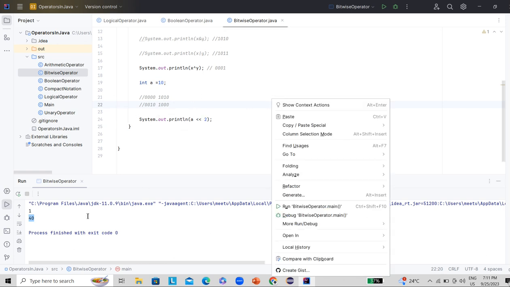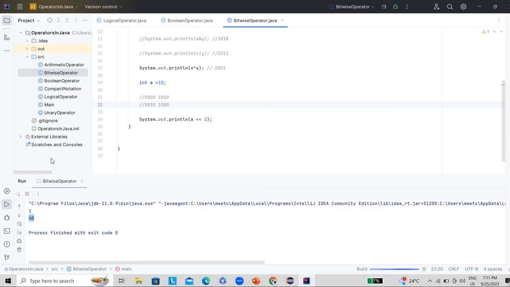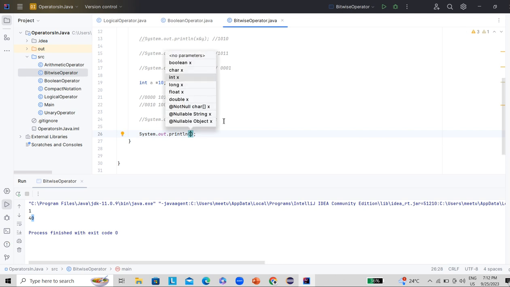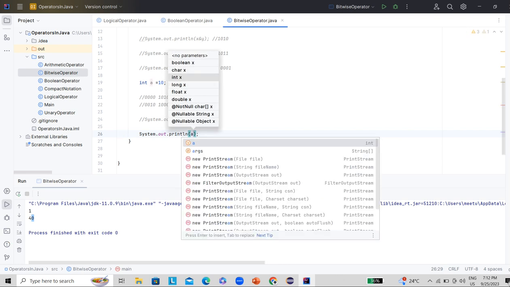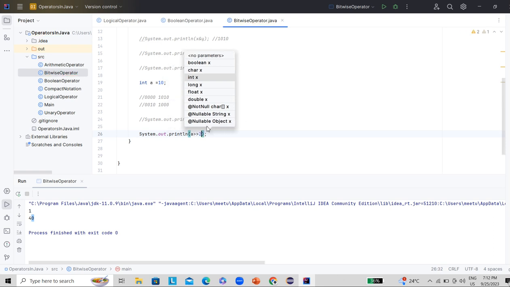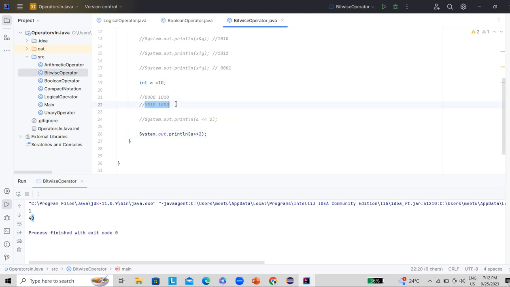If you print this value, it is printing 40, I guess. I have already printed it. Yeah, it is printing 40. This one is printing from here. Let's comment this. Similarly, if you want to perform the right shift for some digits, let's say this is the number 10 and we want to perform a right shift. So let's write the same statement again, System.out.println, and this time the representation would be a right shift by two digits. It means it is going to shift two digits to the right side.